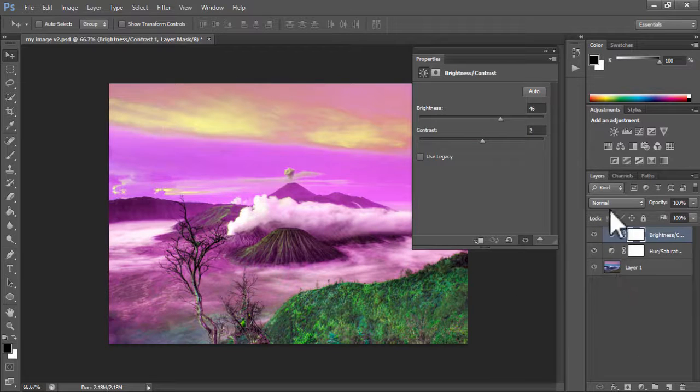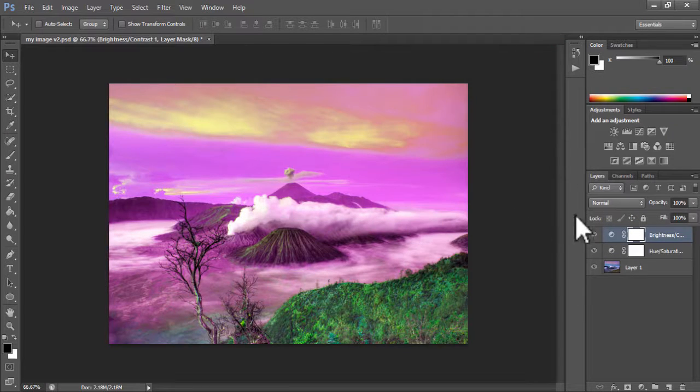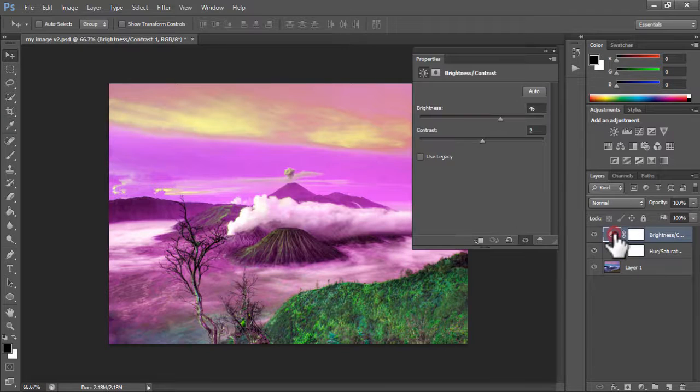And from here, if we want to get to our settings, so if I was just to close this and we want to get back to those settings, what we can do is if we just click on this icon just here of our layer, and as you can see, we've got those settings again.